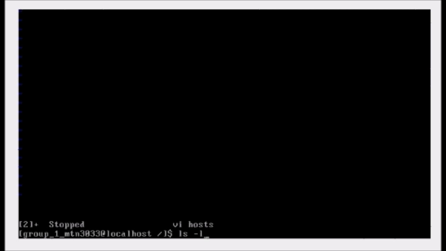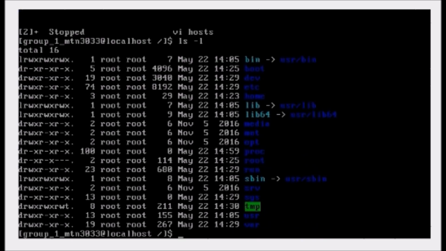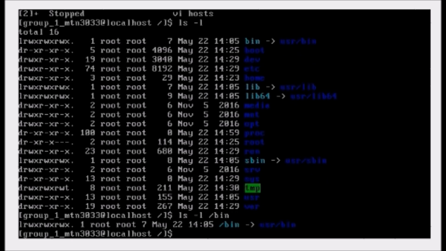At the command prompt, type ls -l and press enter. Do you have permission to execute the host file? Yes. Next, type ls -l /bin at the command prompt and press enter. Note how many of these files to which you have execute permission.